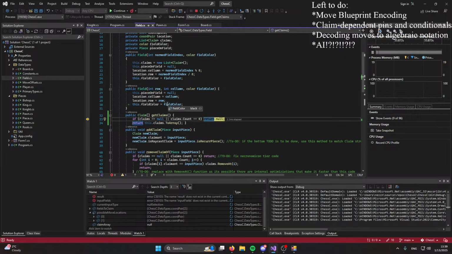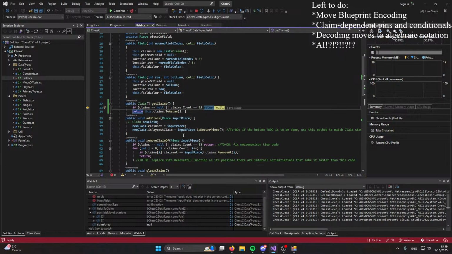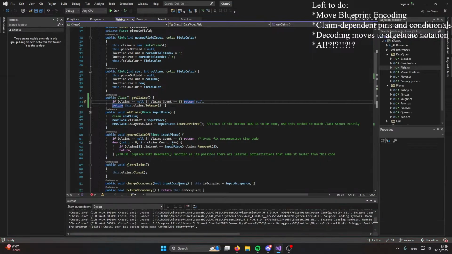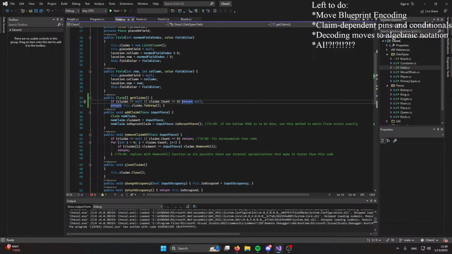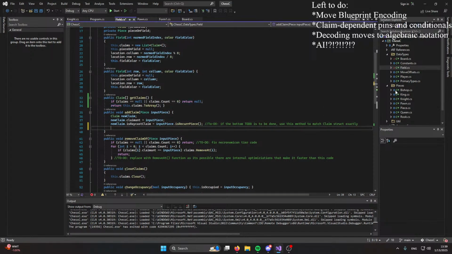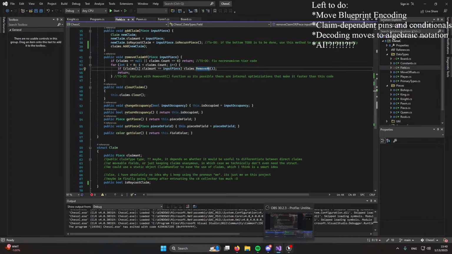Claims is null? What do you mean claims is null? You just had claims on you. What? Oh my god. This is so embarrassing. This is so embarrassing. There we go. Literally all of our problems are fixed now.